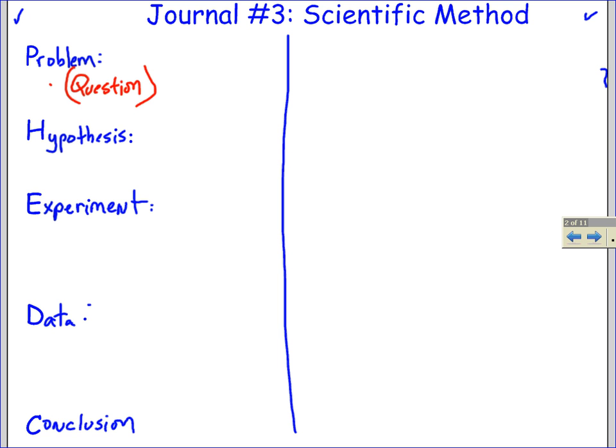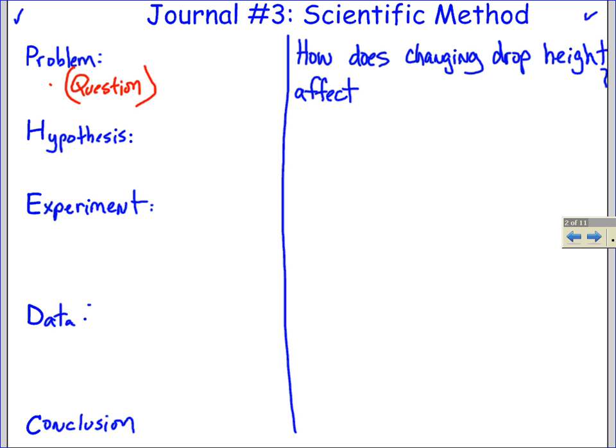The question that we're going to give you relates to materials you have. You have a golf ball at your table, and you can just leave them there for now. You also have a meter stick that is stuck to the side of the table there. What we're going to do is, I might as well just give you the question. We'll say, how does changing drop height affect bounce height?